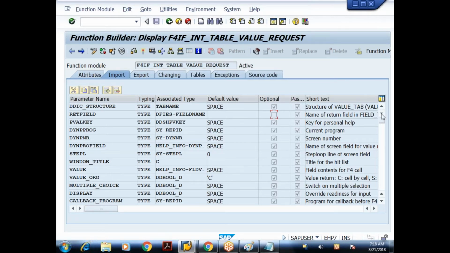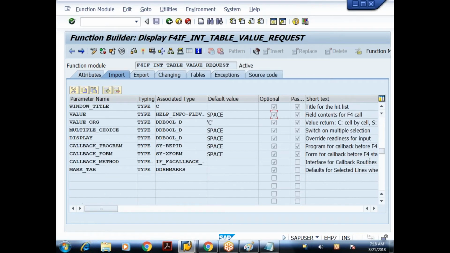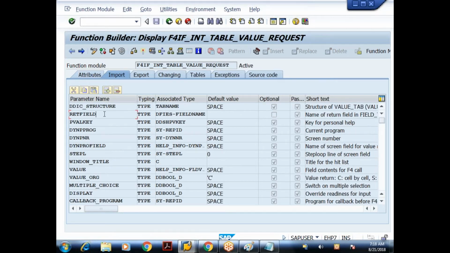So I understood that in the import section, there are many parameters. Out of many parameters, there is only one mandatory parameter which I need to pass, which is a character value. What character value? It is expecting the name of the return field. You'll understand. Then export, I need not check.